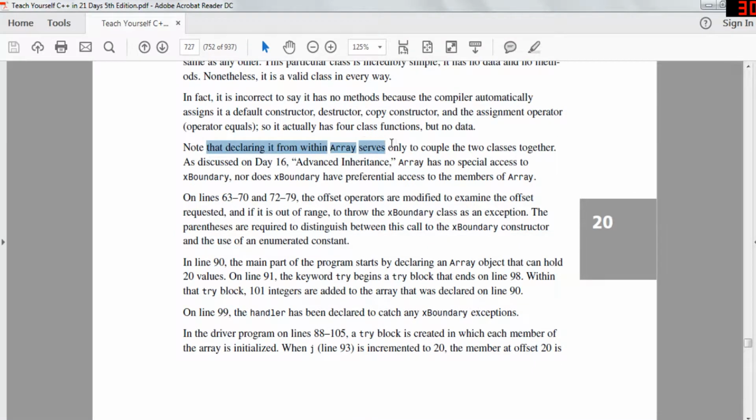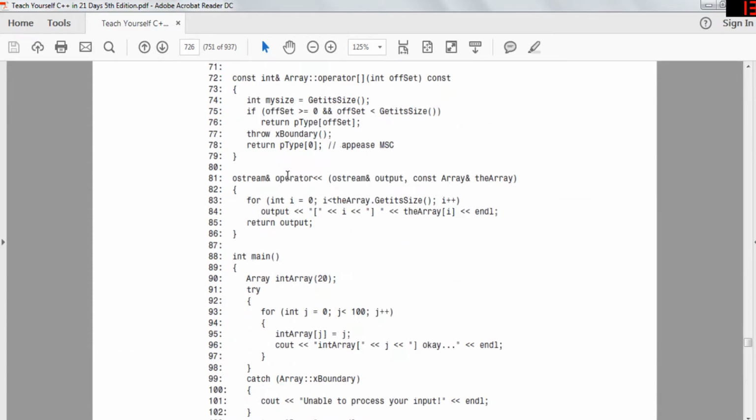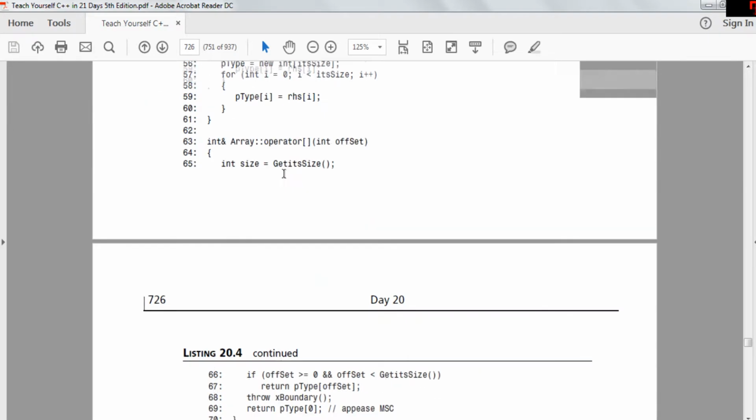Okay, so note that declaring X boundary inside array serves only 2 purposes: to tie the 2 classes together. The array has no special access to X boundary. X boundary has no special access to members of array. Okay, so on lines 63 to 70 and 72 to 79, the offset operators are modified to examine the offset request. So I think it was 62 to 70.